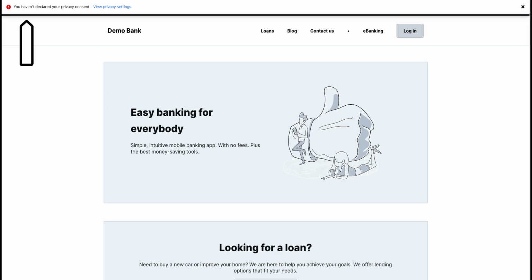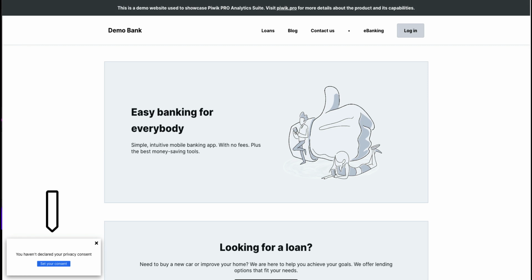Bar reminder. This option will display a small bar at the top or bottom of your website, reminding visitors that they need to give their consent. It will be displayed if your visitor ignores your consent form and doesn't make any consent decision. Corner reminder. This option will display a small corner pop-up reminding visitors that they need to give their consent. This one will also be displayed if your visitor ignores your consent form and doesn't make any consent decision.